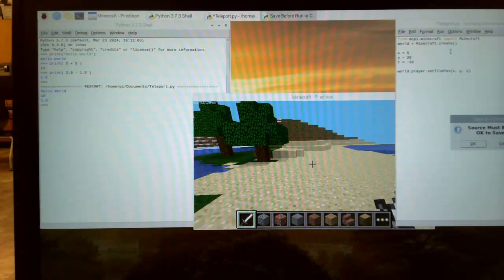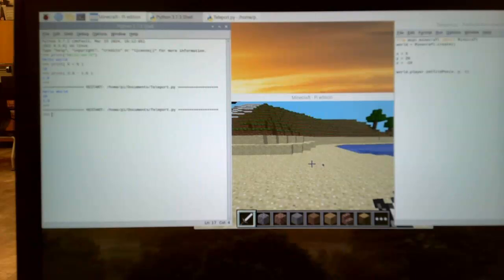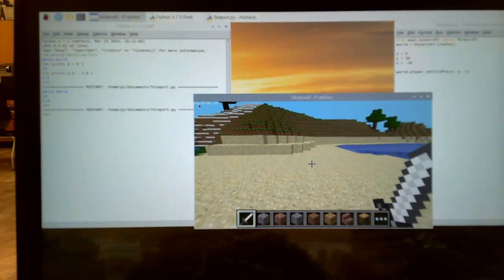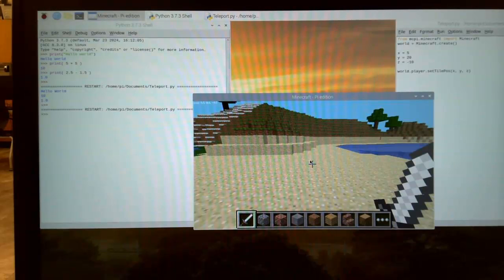Okay, so let's go up to run, and we're going to run the module and keep our eyes on the Minecraft in the center here. And there's my new position. I can see that when I dropped down to the ground, I was at 20 when I started up above the ground, but I fell, and now I'm at 5.5, 0.0, and -9.5. So as I was falling, my position changed just a little bit as I fell.